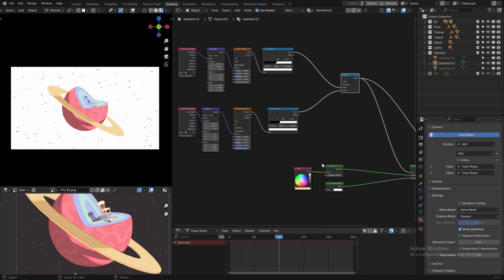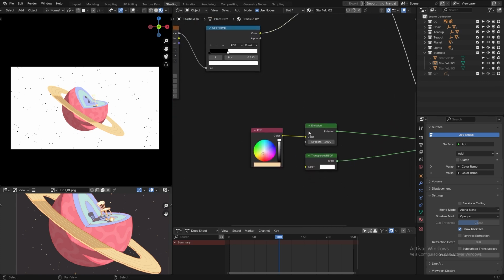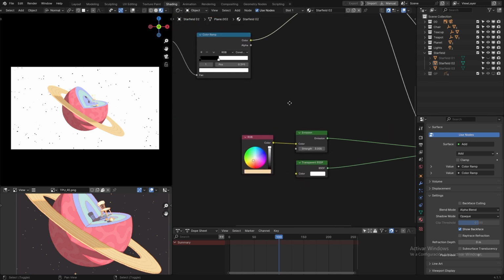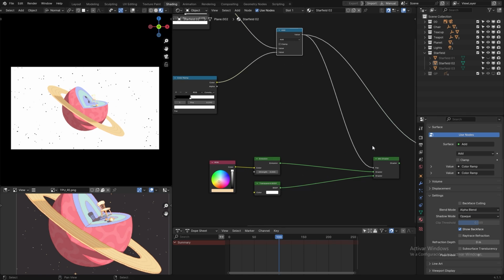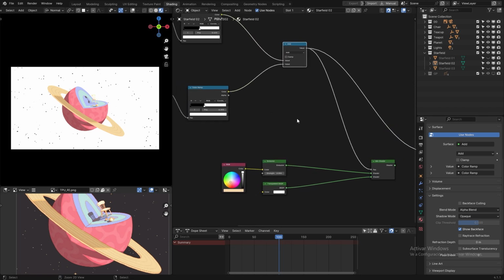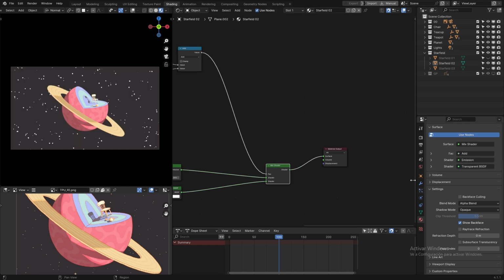To color the stars, use RGB, emission, and transparent BSDF nodes. Finally, we will combine the shaders using a mix shader. Connect these to the factor input and change the blend mode to alpha blend.